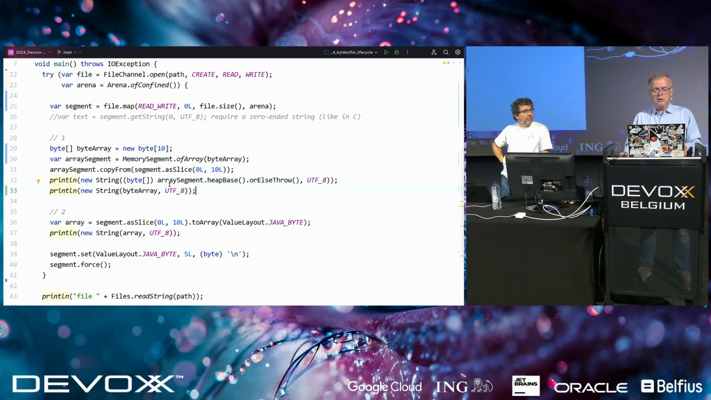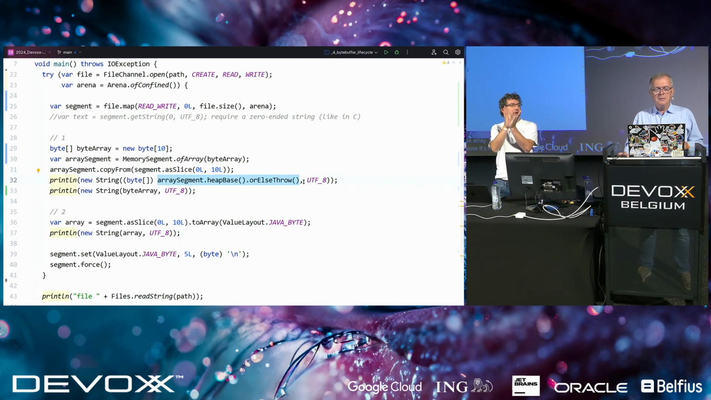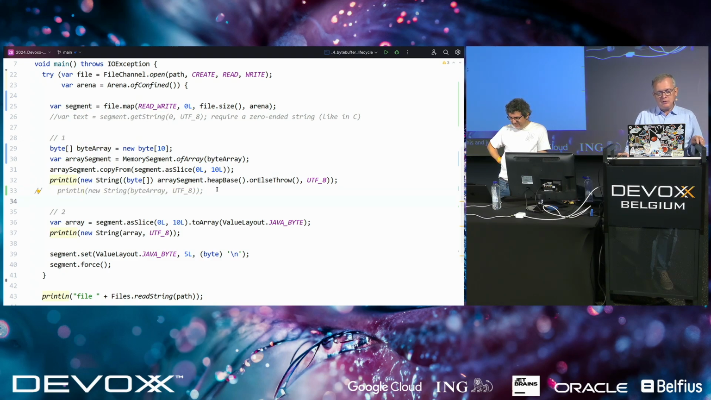It's not returning a byte array. This is where you have a cast. Yes, because it's just an object. Because there is no superclass for all primitive arrays in Java, for whatever reason. So that's going to print the string that I have here. I'm going to comment this out and keep the heap base call, but it's basically doing the same.